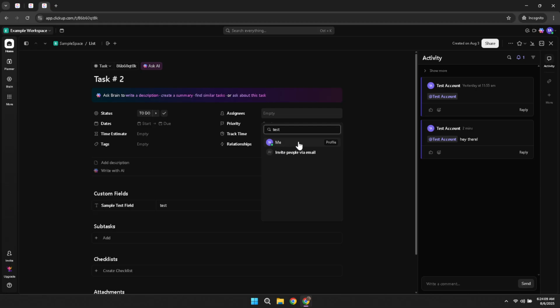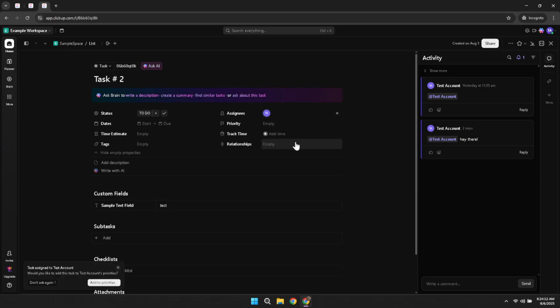Once you've typed in their name, you should see their profile listed. Now, click on their profile to confirm that this task is indeed assigned to them. Doing so not only sends the task their way, but also updates your task list with who is responsible, ensuring everyone knows their roles and responsibilities. And that's it. You've successfully assigned a task in Clickup.